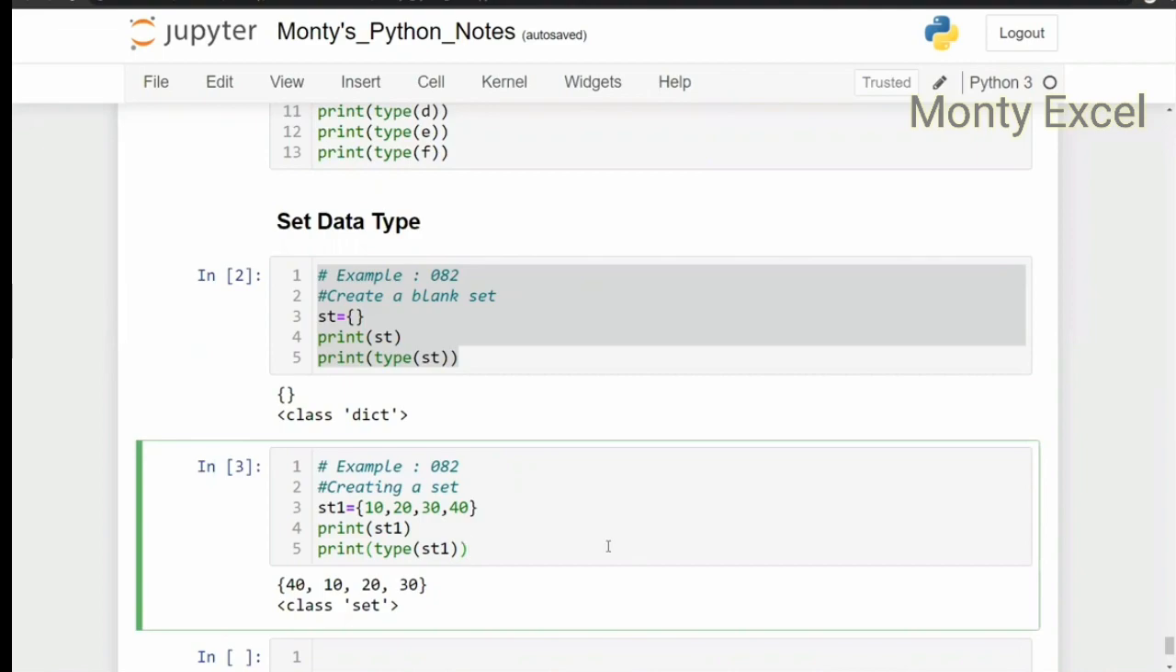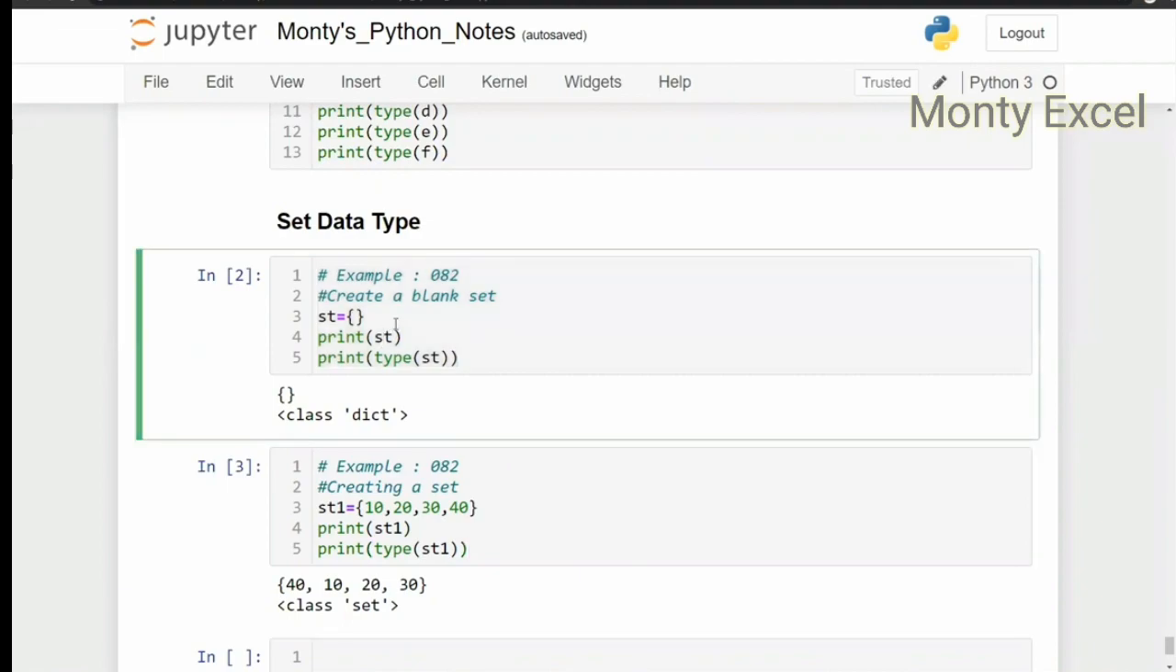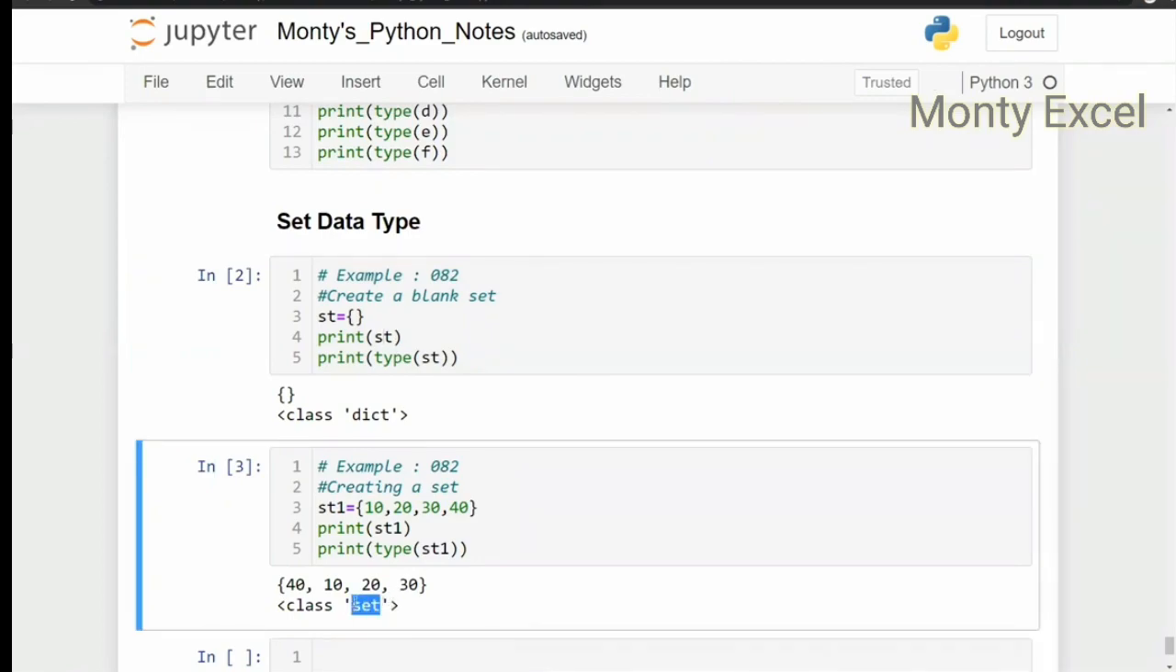Now we can see the class is showing a set. That means it's a set data type. When I was preparing a blank one, it was showing as a dictionary. But now you can clearly see it is telling me it is a set data type. It is not a dictionary data type.